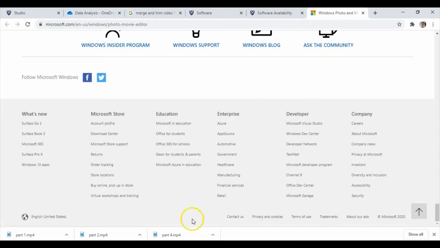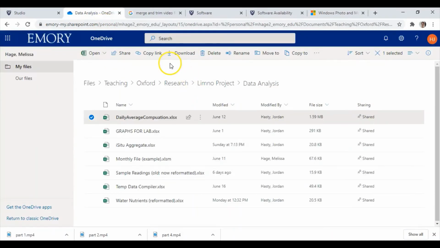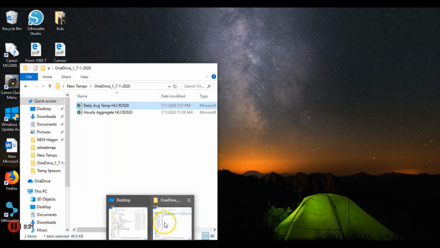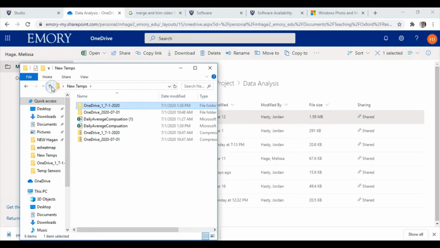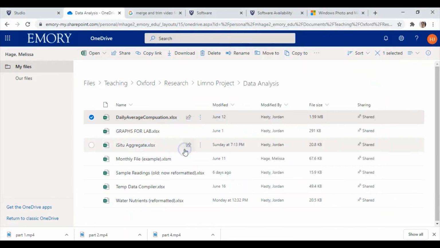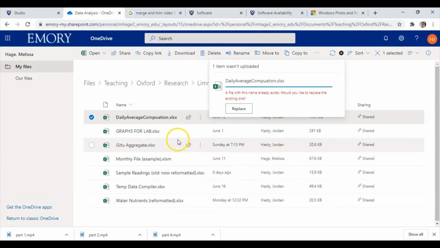What you'll want to do now is go back to your Limno project drive, and you're going to want to replace all of these files. So for example, our daily average computation file, the file we're working out of, we want to go ahead and replace this. So we can just drag and drop it in here. It's going to upload. It already exists, and we want to replace it.